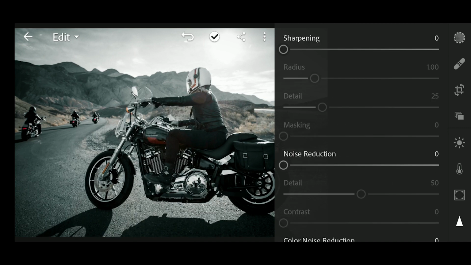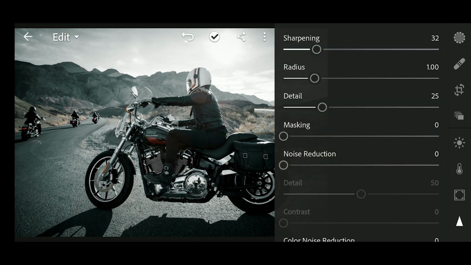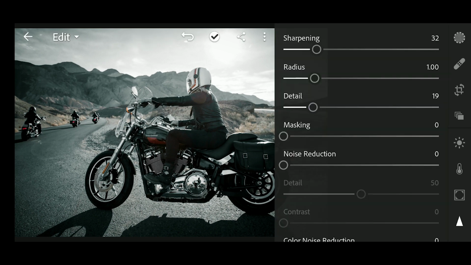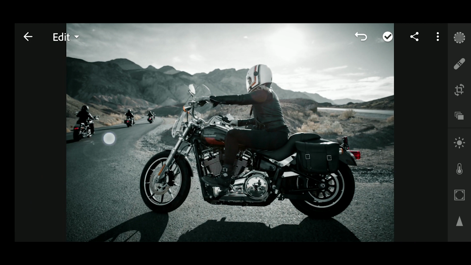Now go to details. Sharpening plus 32. Detail plus 20. And your pic is ready to upload.